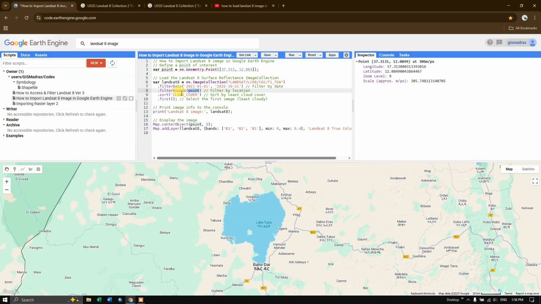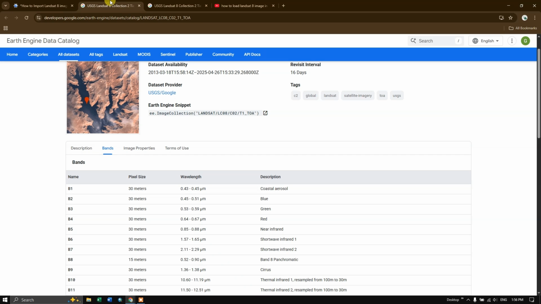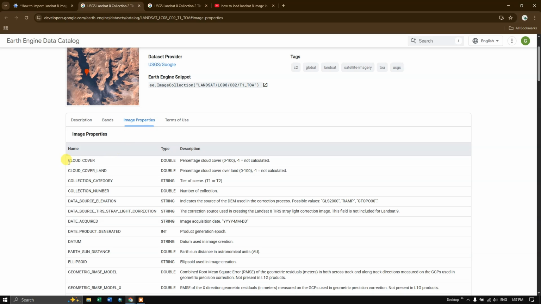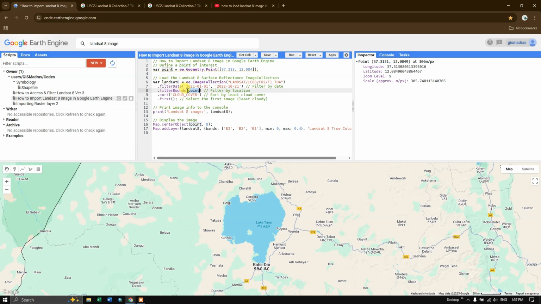If you didn't understand what this cloud cover is, you can see here, previously I have opened this, we have checked the bands, and side by side you can find image properties. Here you can find the cloud coverage. From here I have taken this field. This is the metadata. For each satellite image, metadata will be there, and how much cloud cover there is will be in this metadata file. So I'm just showing it.